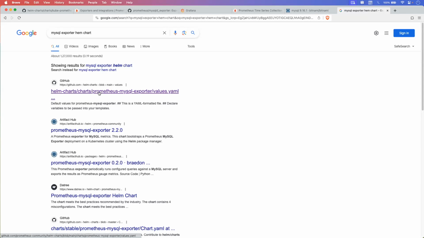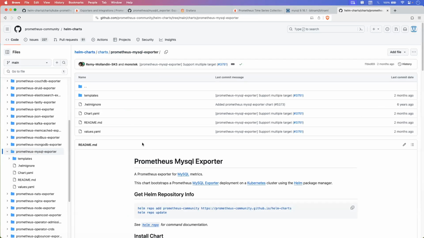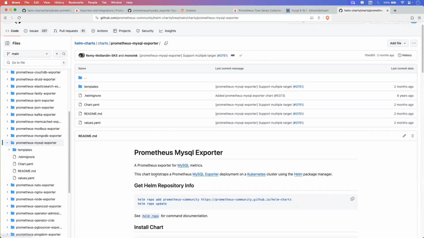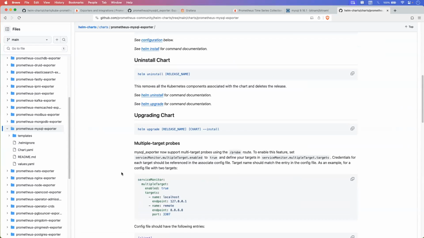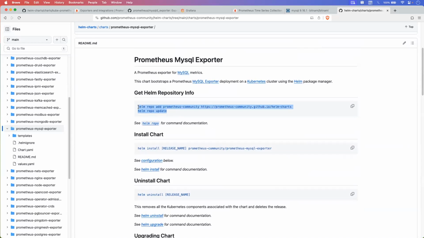Let's select the first link. This is the Helm chart available from the Prometheus community, and here you can find the details related to the configuration of MySQL Exporter. We have already executed this command, so let's execute the next command to install the exporter chart.